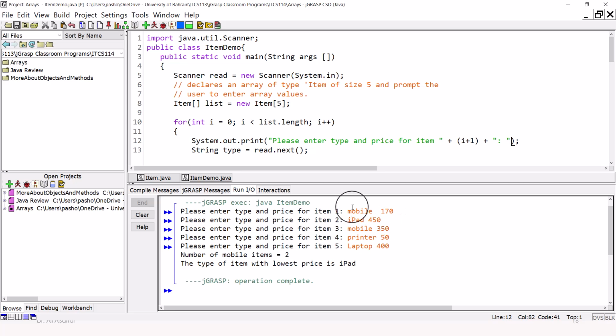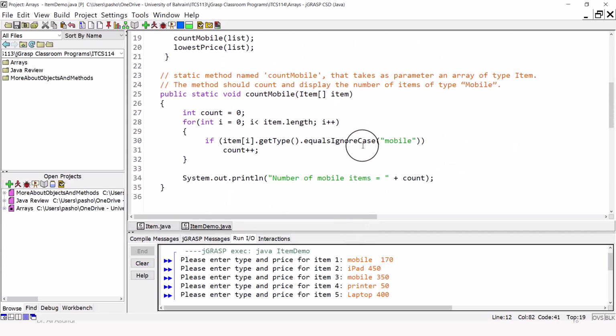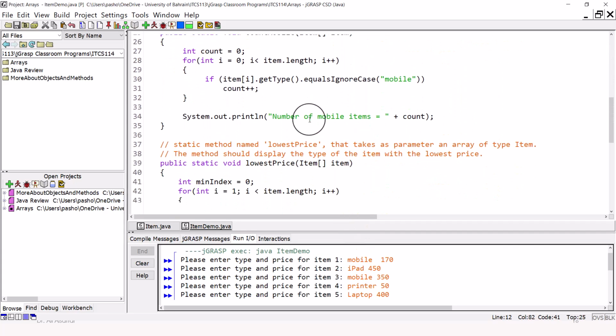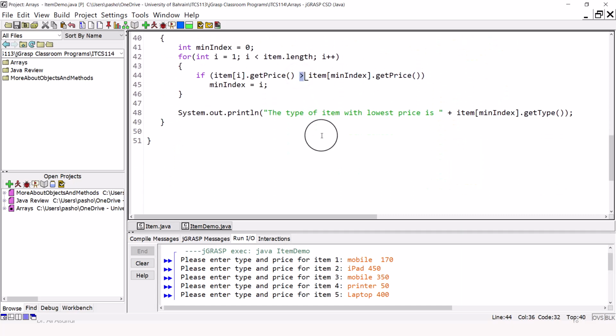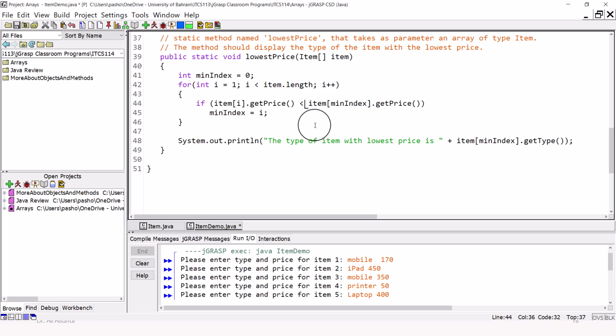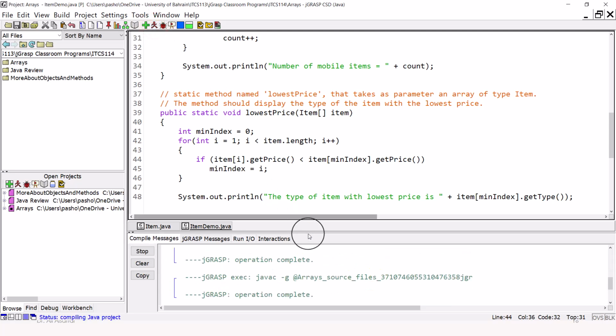In fact, it found the maximum, so we made a mistake here. When we go back after testing, we find that there is a problem. Here we should test for smaller, not greater than, because for the minimum it should be less than, not greater than. So let us run it again and test the program again.